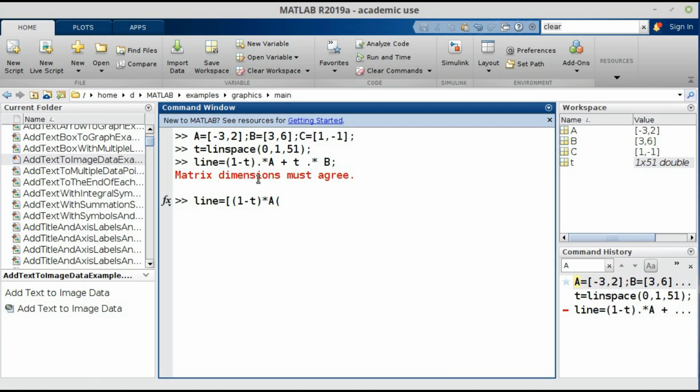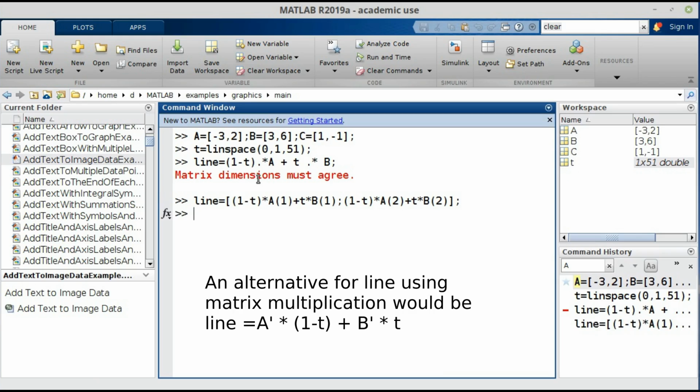But now I'll just do A1 plus T times B1. Now I don't need to use a dot because A1 and B1 are scalars. And I'll make another row that'll be the same thing. 1 minus T times A2 plus T times B2. Now the first row has the X values, and the second row has the Y values of the line. So it's 2 by 51.